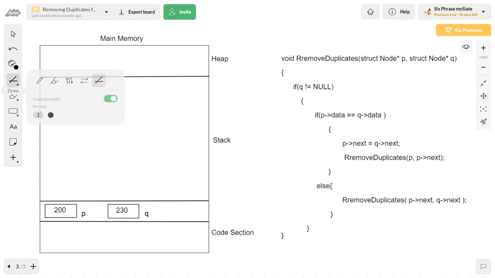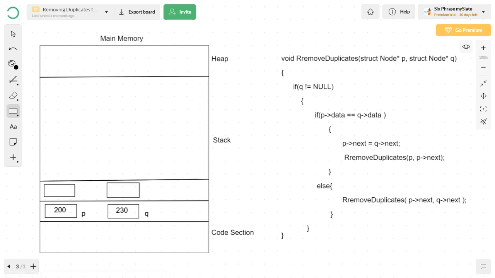So whenever there is a function call, create an activation record for that call, and for every function call you will be taking two memory blocks. So let me take two memory blocks inside this activation record. Let us consider this as block P and this as pointer Q. Okay, pointer P, pointer Q.